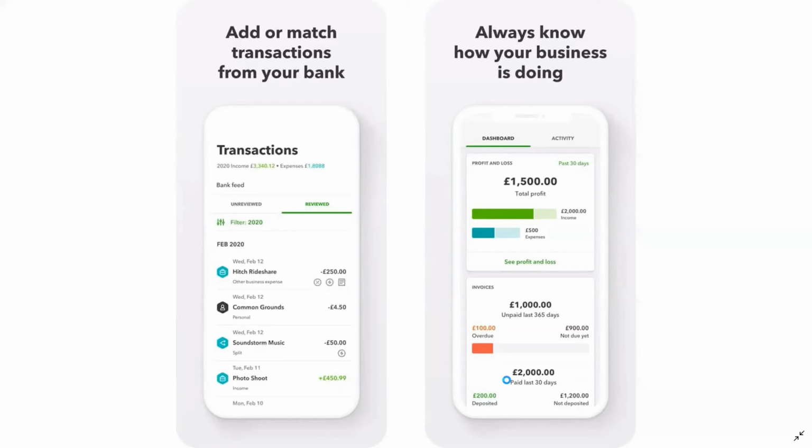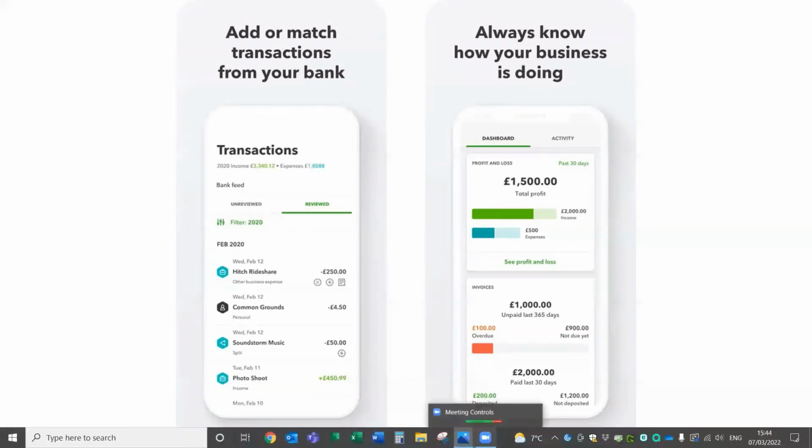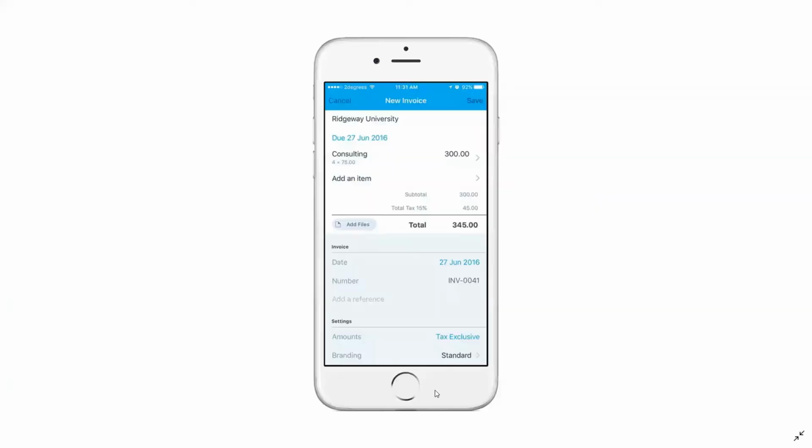So we'll start off with looking at QuickBooks. So that's one of your typical screens. That's the look and feel that you get when you're using the QuickBooks app. So as you can see, it's quite nice. Everything's laid out quite clearly. So I'll give you a quick overview of Xero.